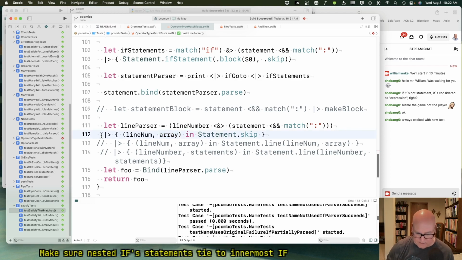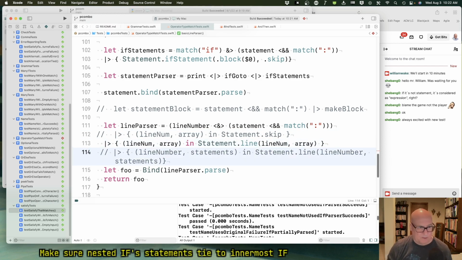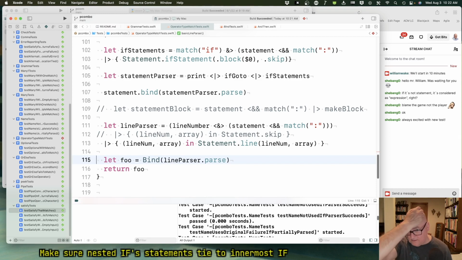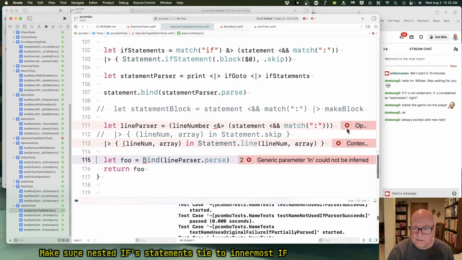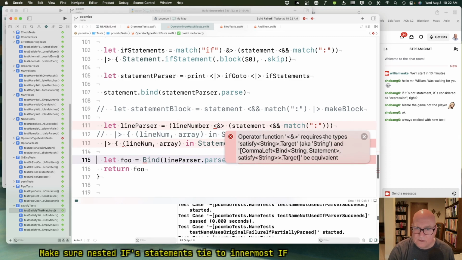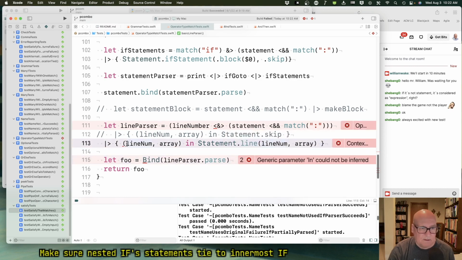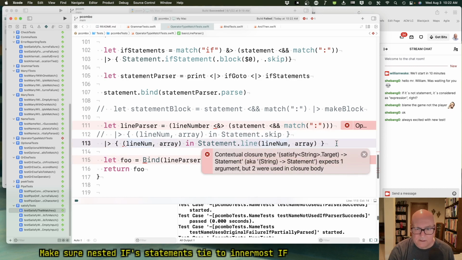And then if I comment this one out, put this one back, which is the same as this one, so let's just take that out and build. Now everybody goes crazy. Operator function requires type string satisfy be equivalent. Pipeline number array, and this thing is messed up. He says, no, I really just have a string, but you use two arguments. That's no good.